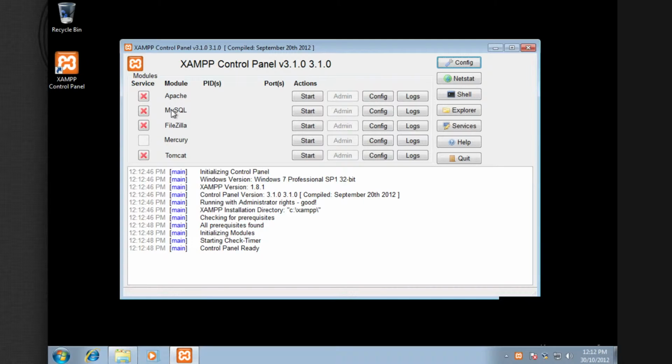And we have Apache, MySQL, we have FileZilla, which is a files FTP server, Mercury, which is used for mail, and Tomcat, which is used for Java-based applications. And that's it. We are now ready to roll. The only thing we've got to do is configure. So this is where this control panel comes in really useful.